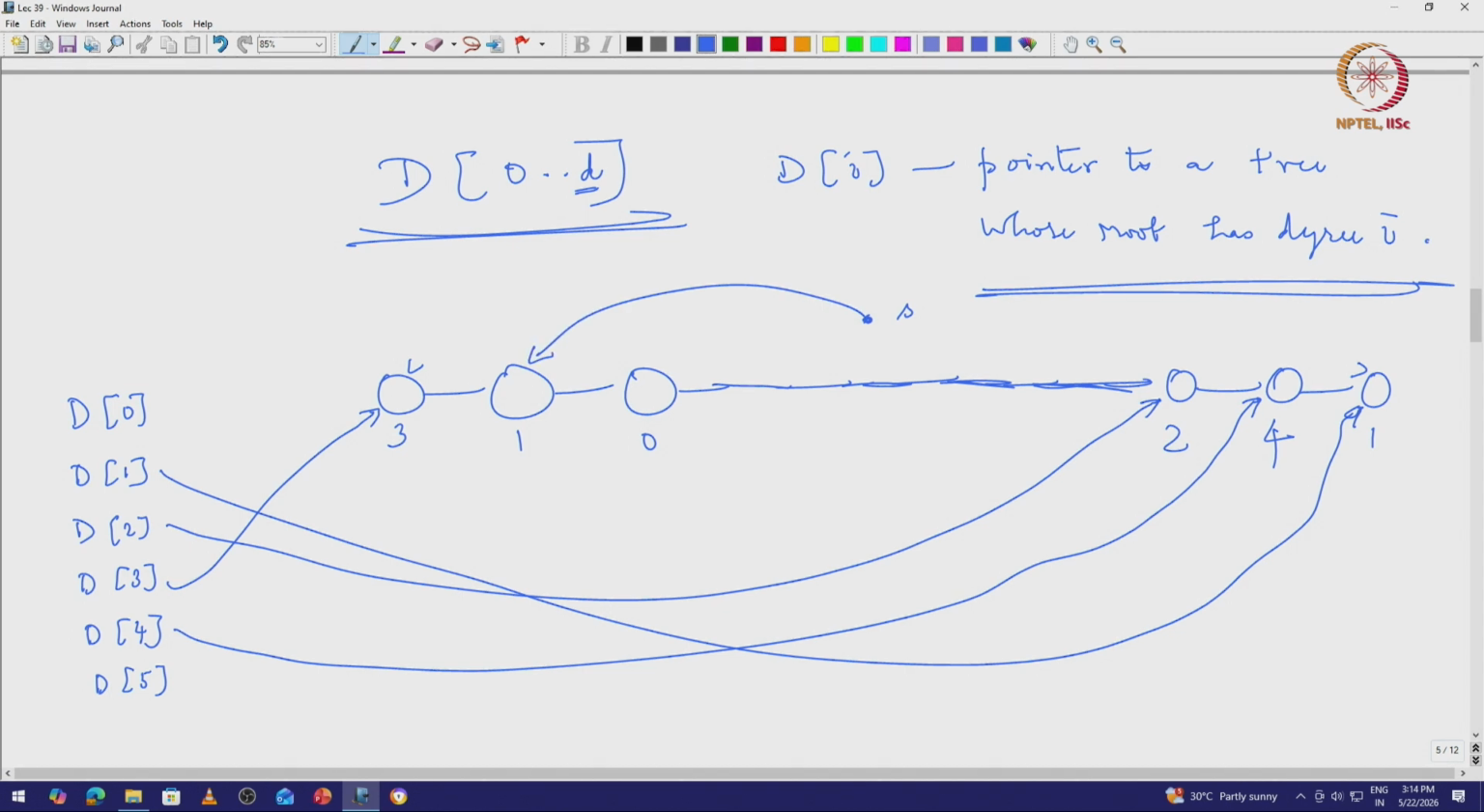Now you look at D1, there is already a tree with degree 1. Since there is a tree with degree 1 pointed by D1, D1 and S will be linked. When you merge D1 with, let us say, that one is merged with this, then D1 is gone, this is also gone, and this has become 2.